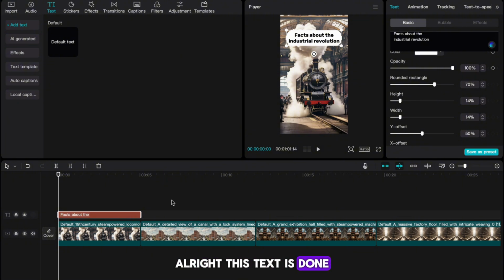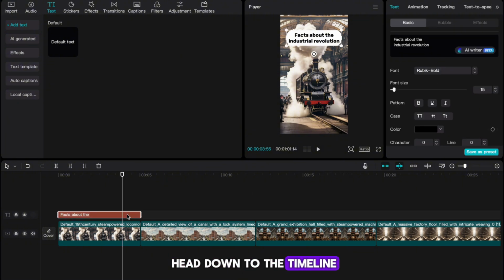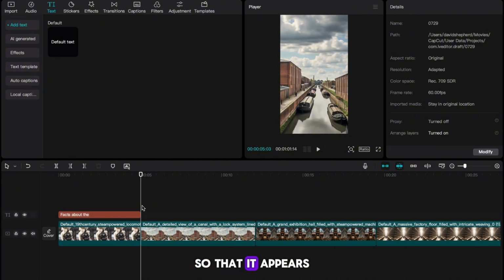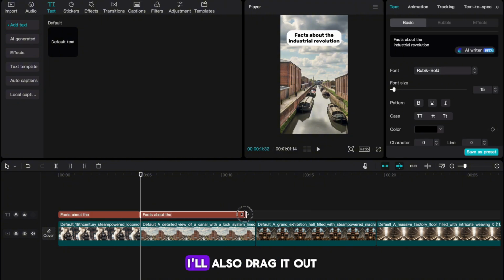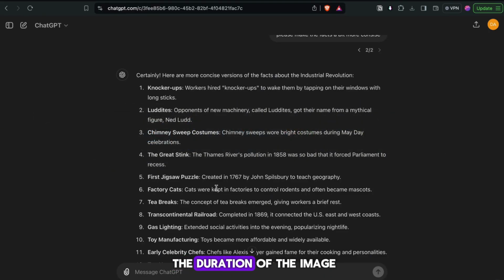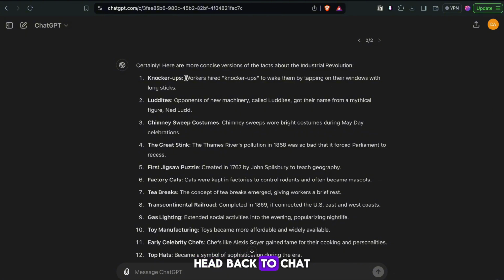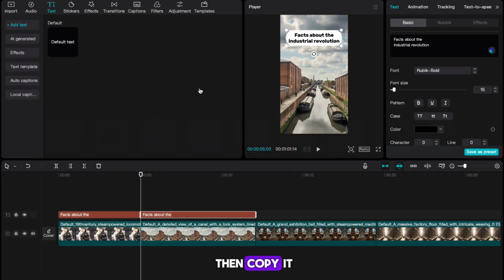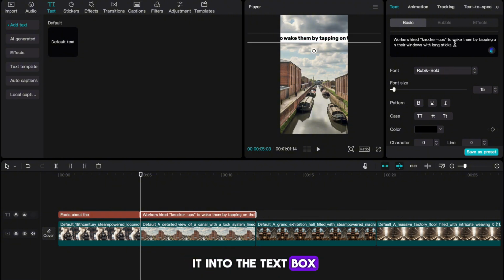Alright, this text is done, so I'm going to head down to the timeline and copy and paste it so that it appears over the next image. I'll also drag it out so that it lasts the duration of the image. Head back to ChatGPT. You want to find our first fact, select it all, and then copy it. Head back to CapCut, and you want to paste it into the text box.